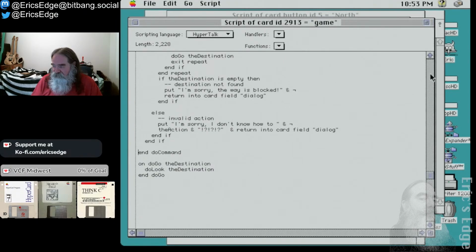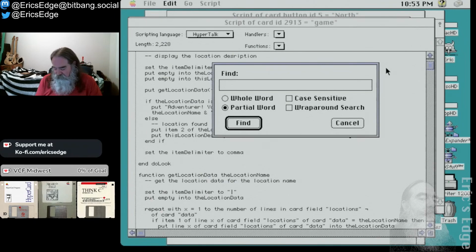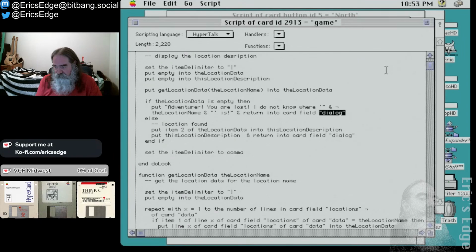So when I put stuff in the dialogue, let's look for dialogue. So I'm putting it and hitting return. So instead of putting it into, it should be after, because we want it to just keep adding to it.